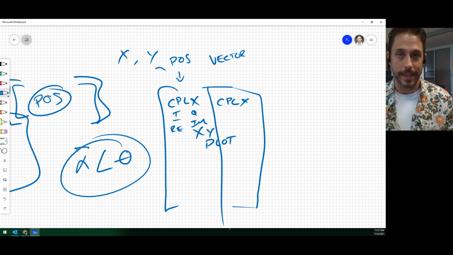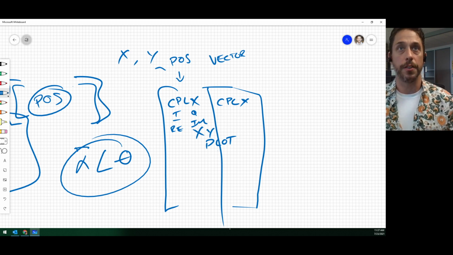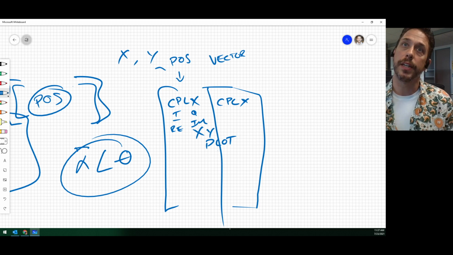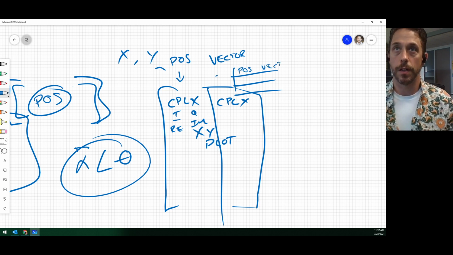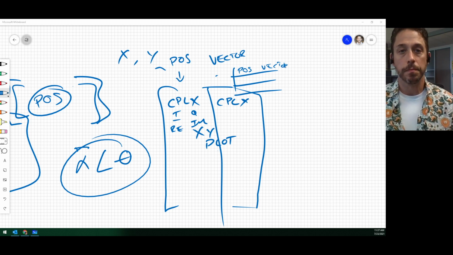So I'm going to set up my data set to be a two-dimensional array of complex numbers. Let's do every row. Every row is going to be a new point, and the first column is going to be position, and then the next one's going to be the vector off of that. And I think that should probably work really well.